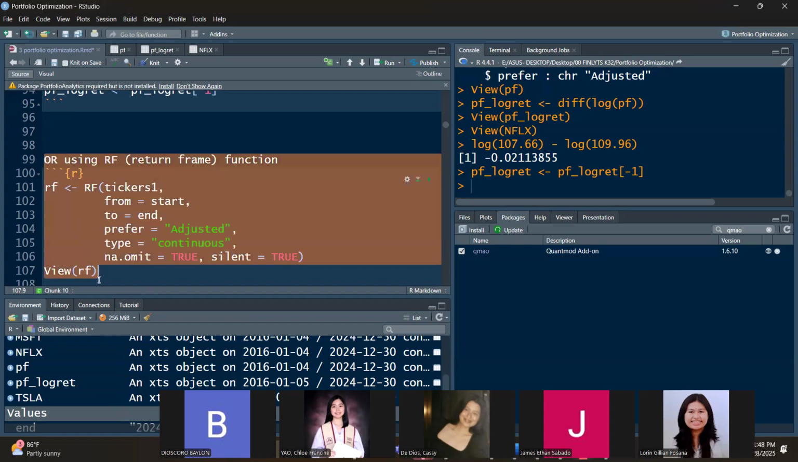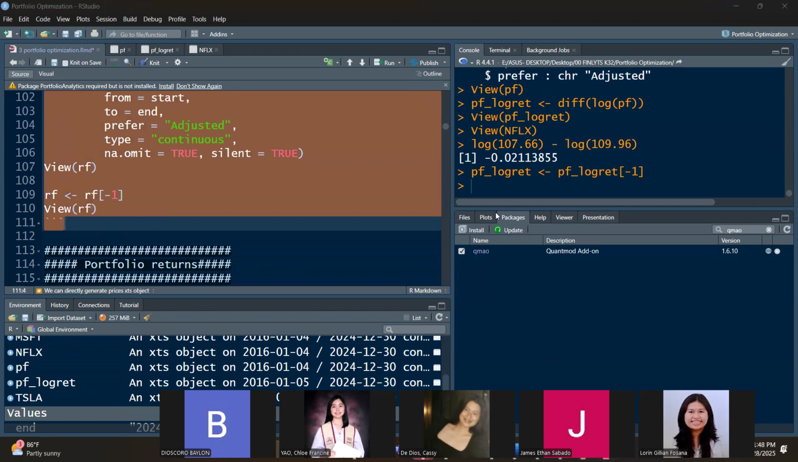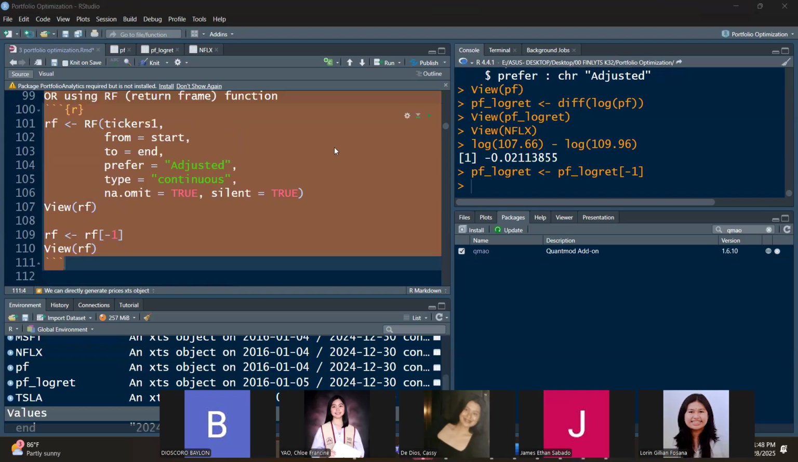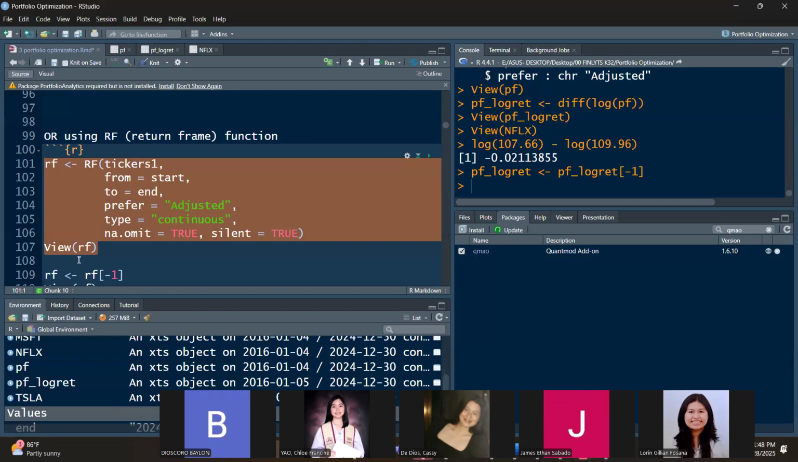Okay. So again, in the interest of time, let me share this code. I have to do this, class, because we have to cover some more materials. Okay. So what are we doing here? We're using the RF function, which is return frame. And let's run the first two up to view.